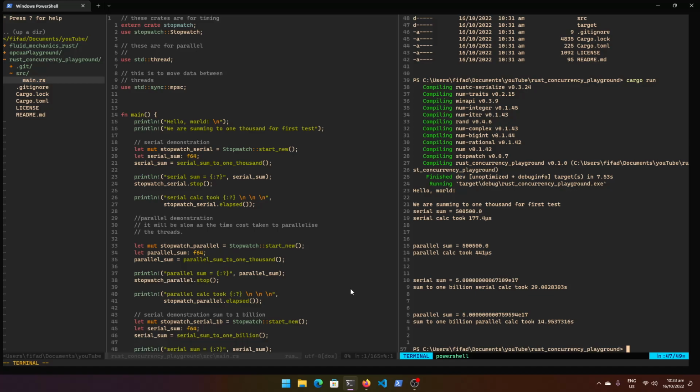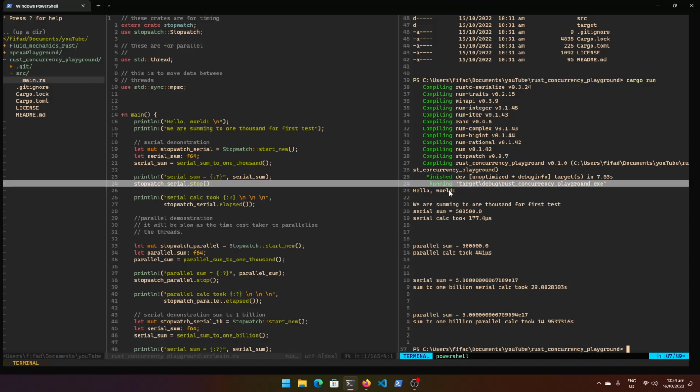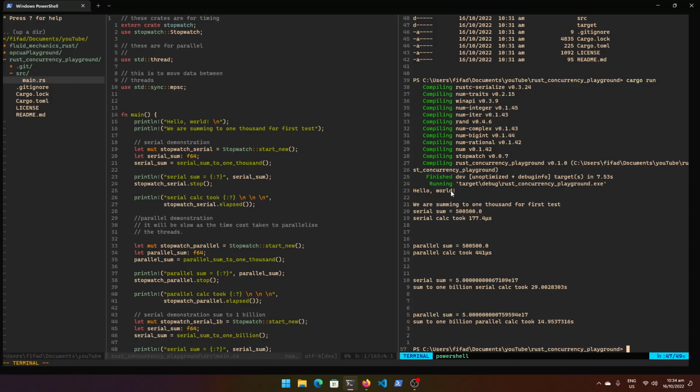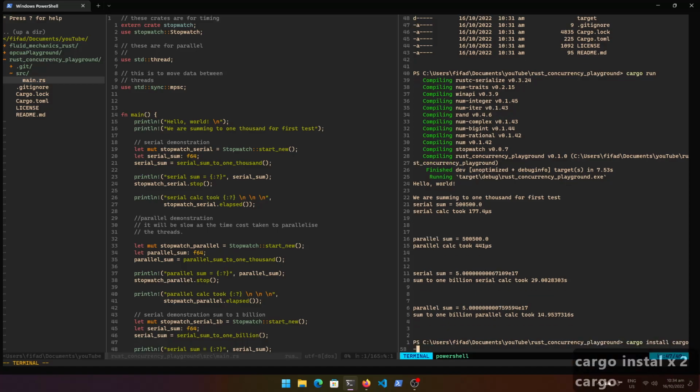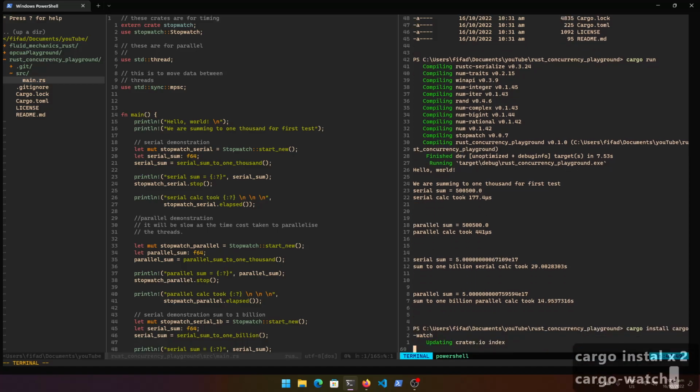I'll explain the code as I document it, but the focus of this video is on documentation. Let's start with some tools that I like to use. First thing first, I like to use Cargo Watch. So usually I do cargo install cargo-watch, and that is supposed to install Cargo Watch.